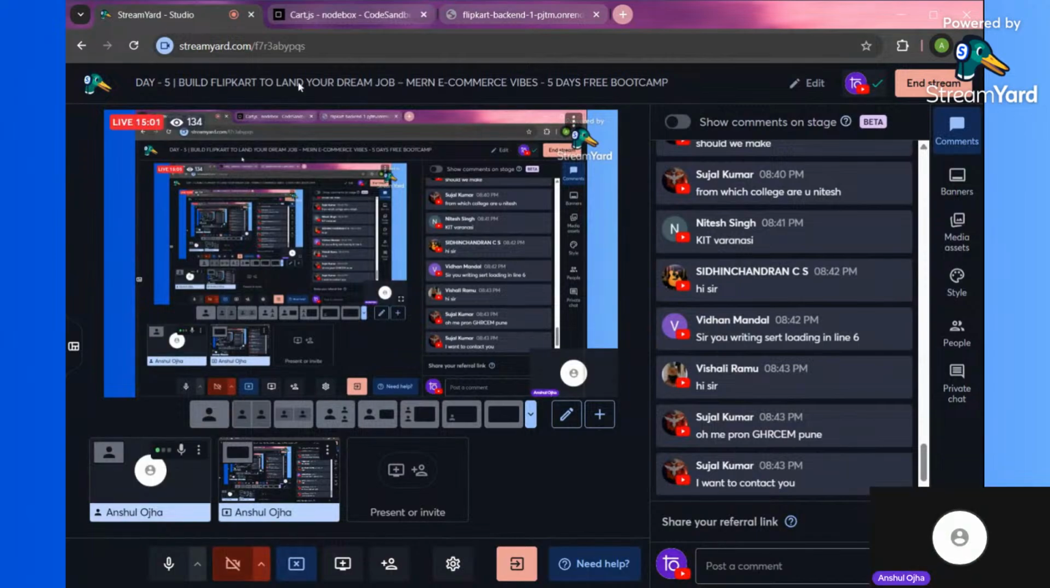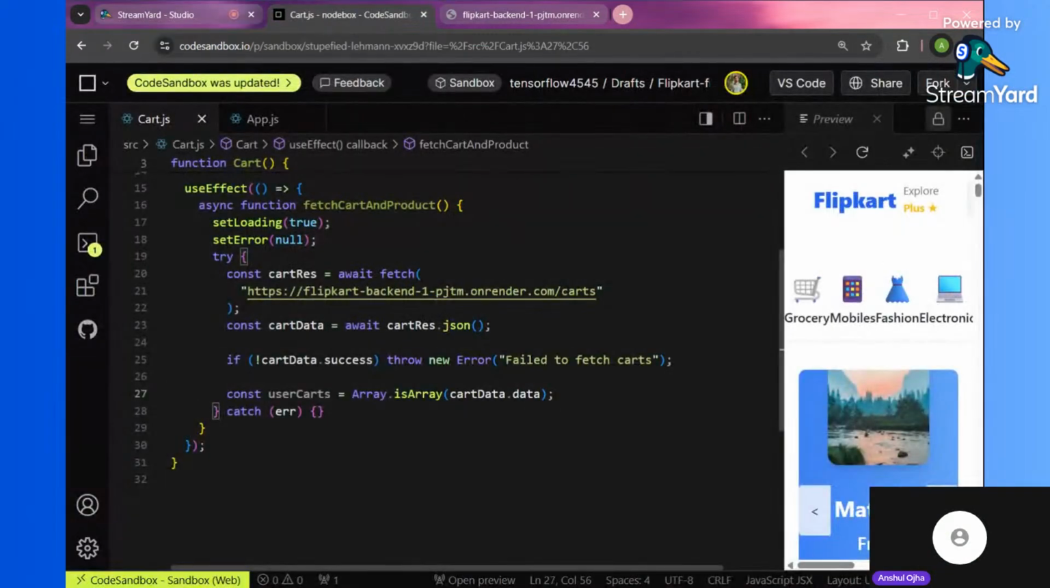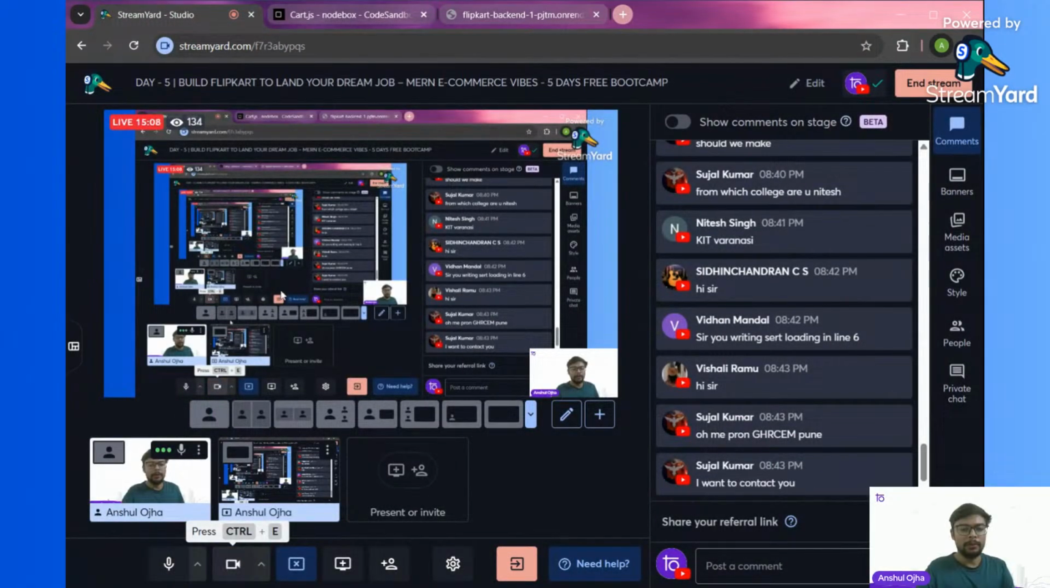Clear till this point? Yeah, guys, is it clear till this point or not? Is there any doubts till this point? Any problems?